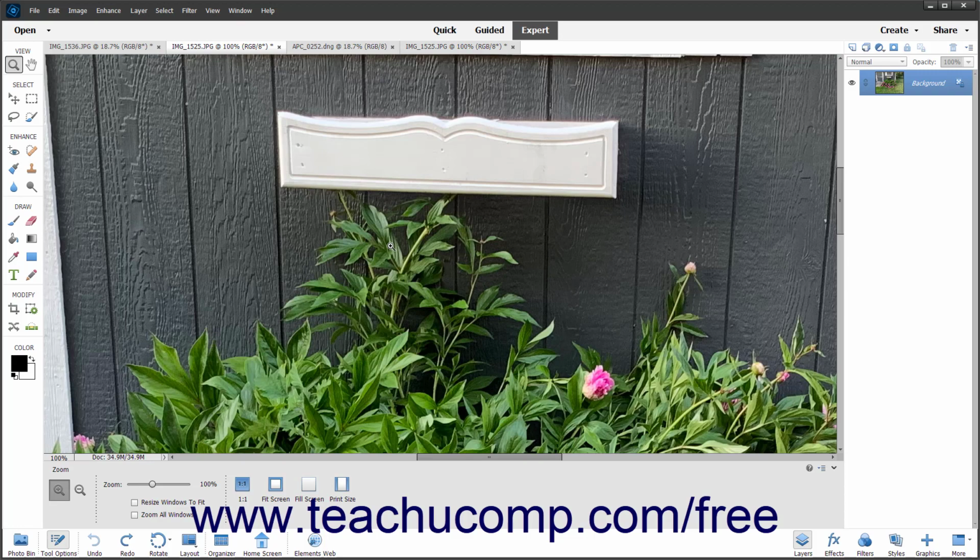If viewing multiple copies of the same image, non-view related changes made to the image will appear within the other views of the same image.